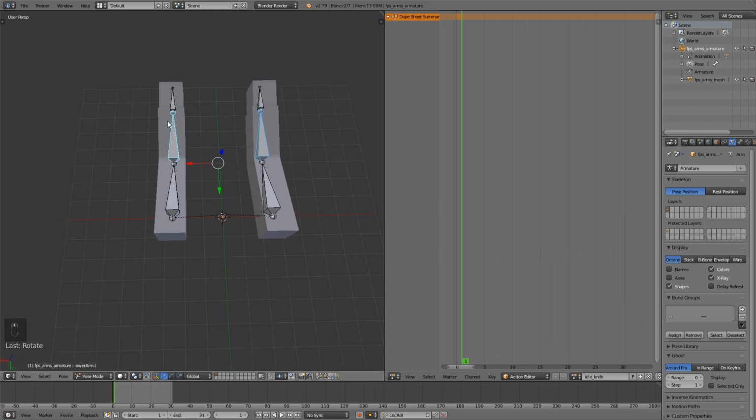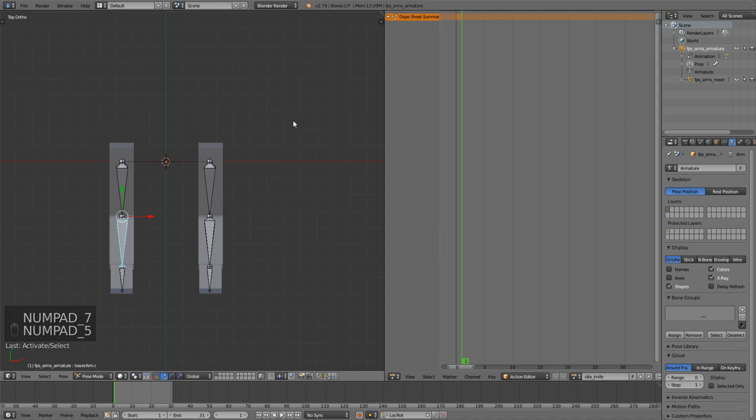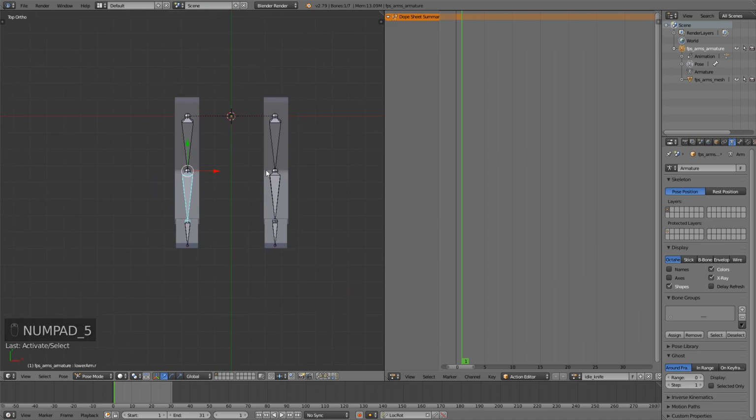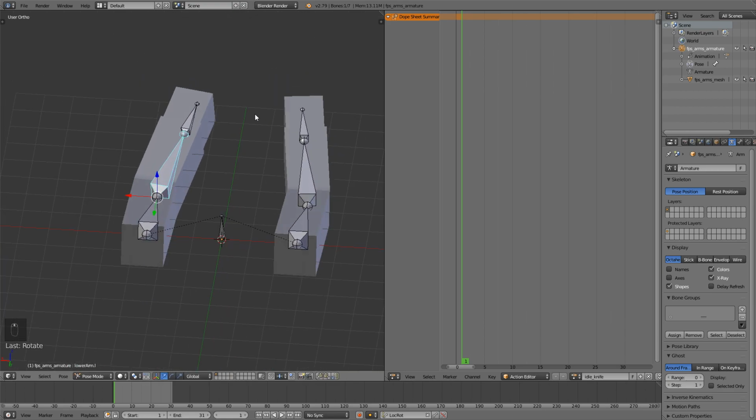And also, if you look at it from the upper view, if you select this bone and press R Z to rotate a bit inwards, I think that looks pretty cool. You can press 7 on your numpad and then 5 to go into top view, and R Z to rotate it a bit inwards, R Z to rotate it a bit inwards. Something like this seems very good.